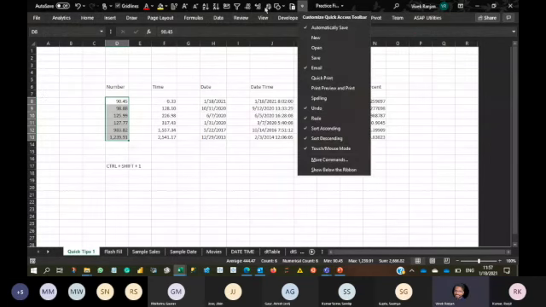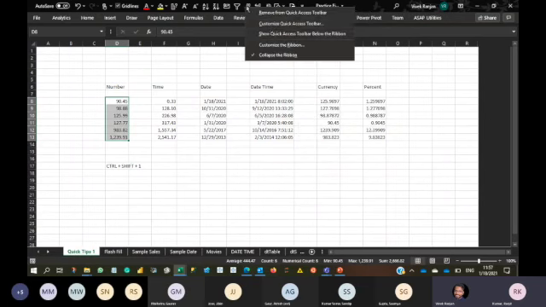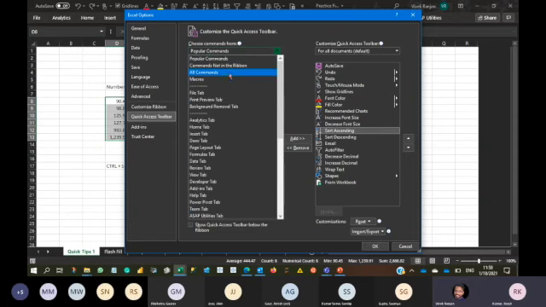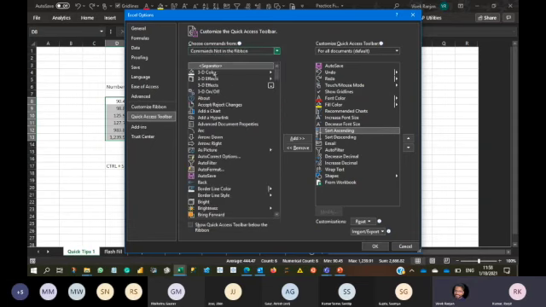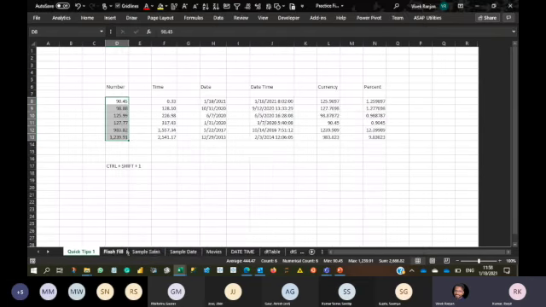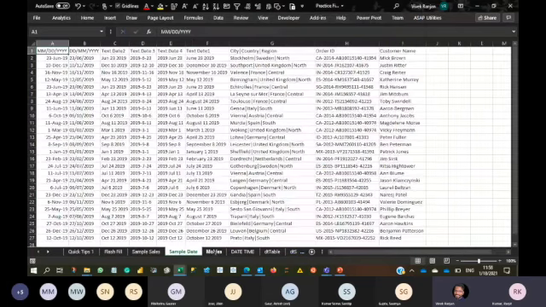So you can customize your quick access toolbar. You right click, customize quick access toolbar, and you get all these options. So you can rearrange it. You can have a feature called commands not in the ribbon under choose commands from. There you will find this email option also, and there is another option which is auto filter.